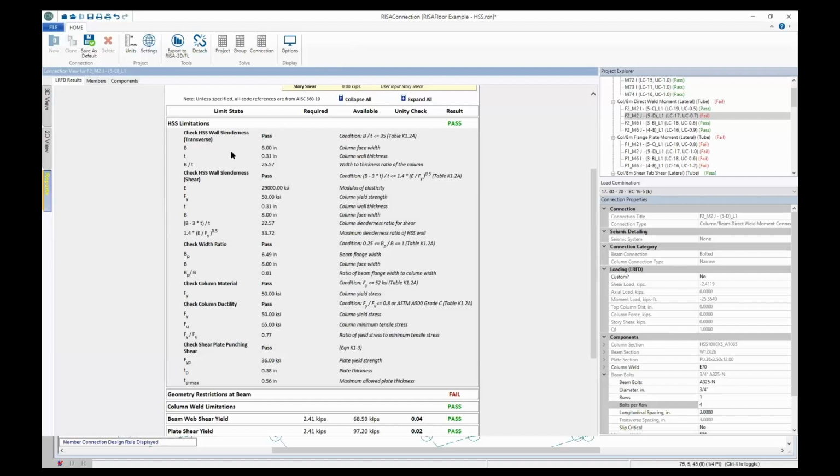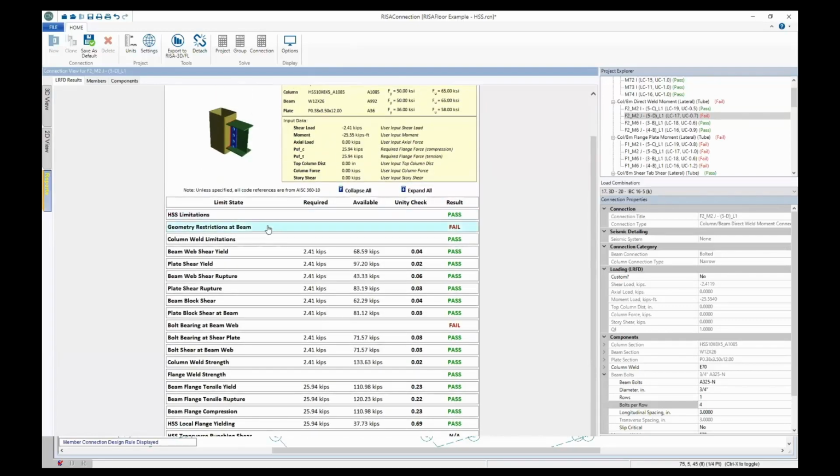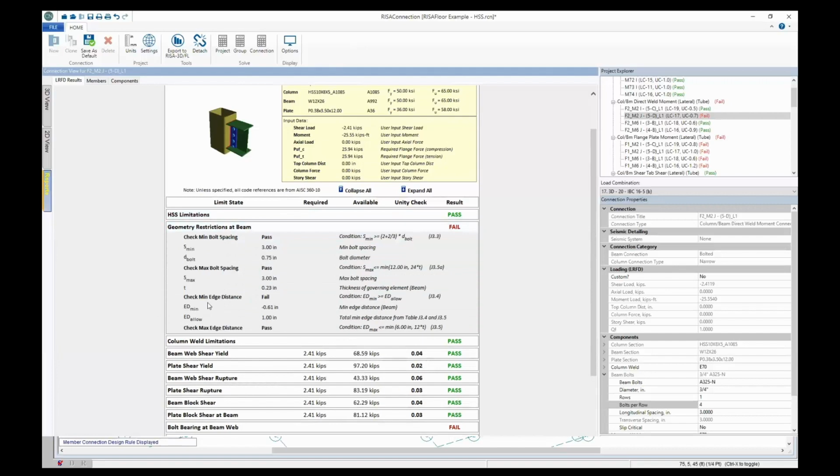In this case, we can see that we actually have a failure in our geometric restrictions. Basically, we have a minimum edge distance failure. Essentially, we've got the plate and the bolts passing through that particular member, and that's where we run into our issues.